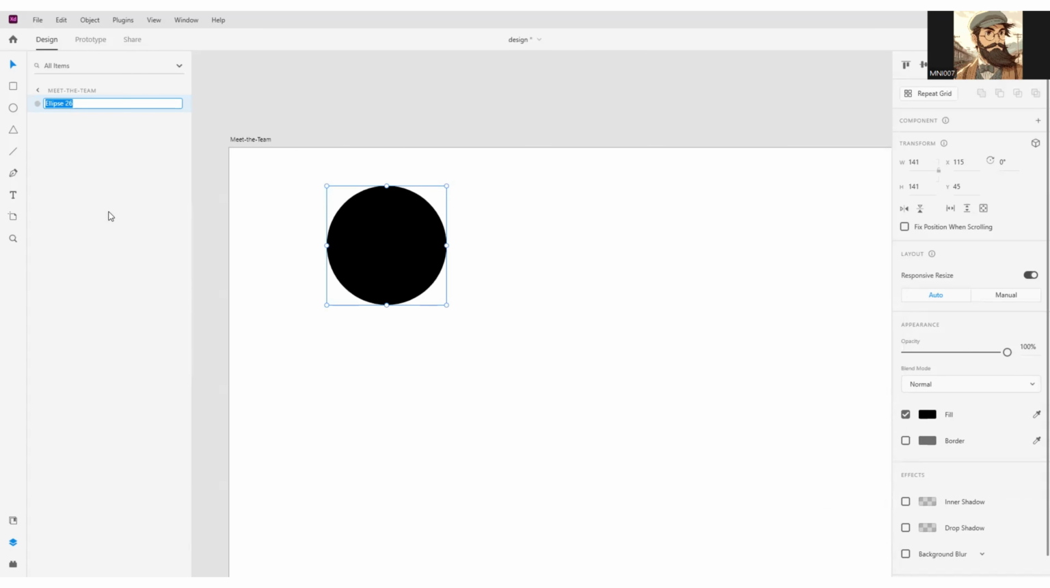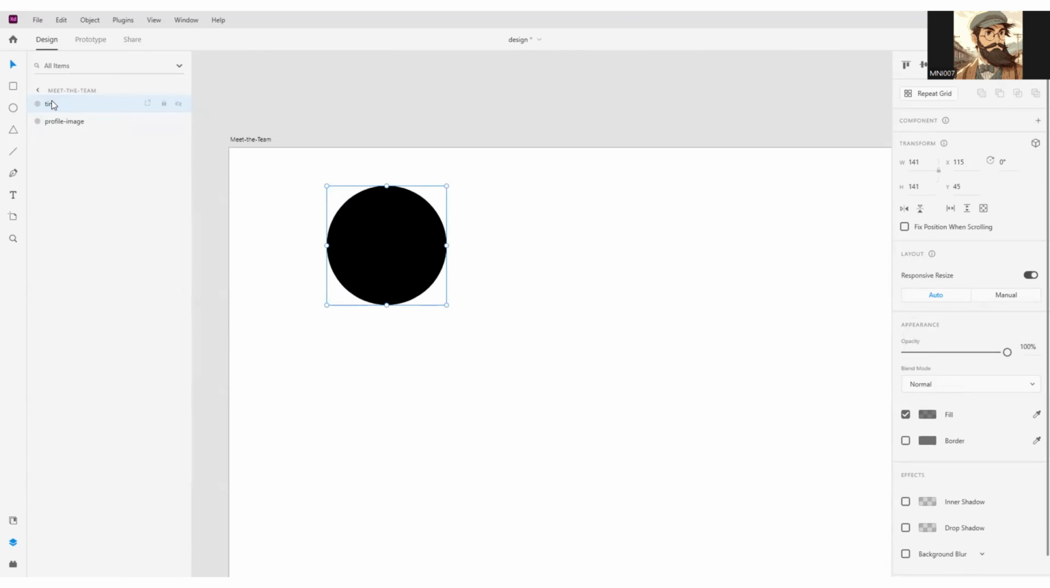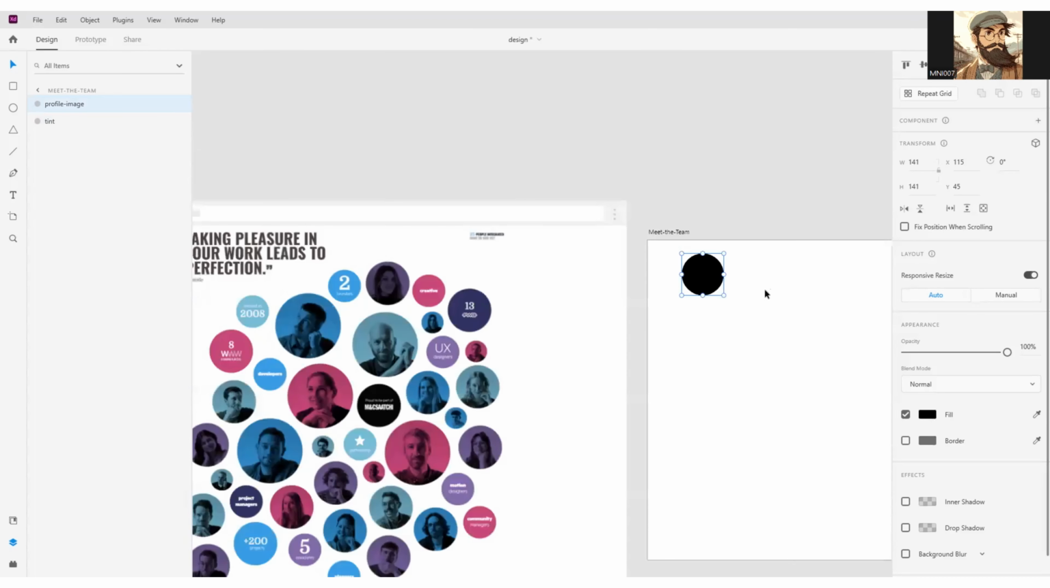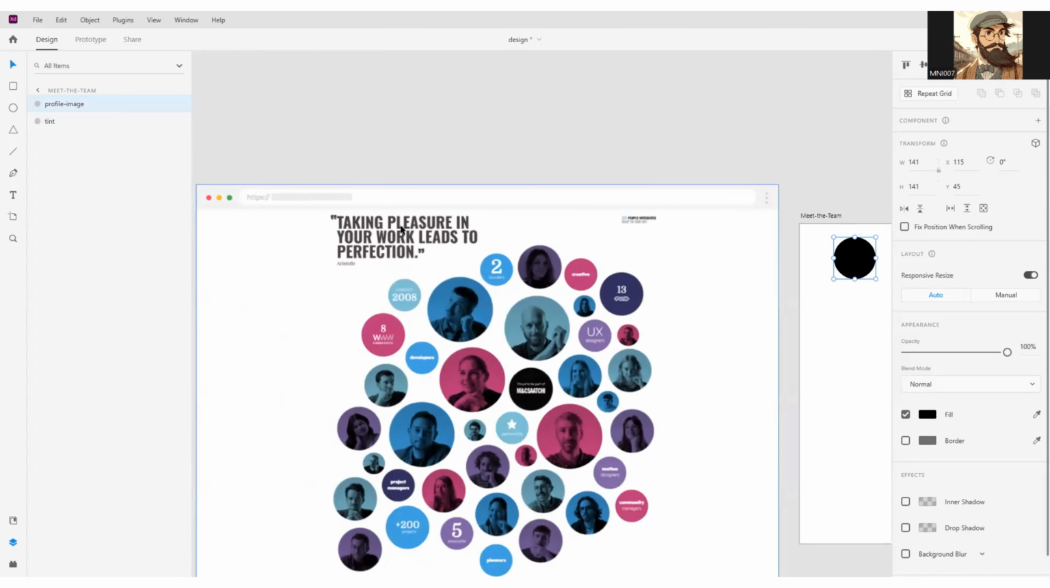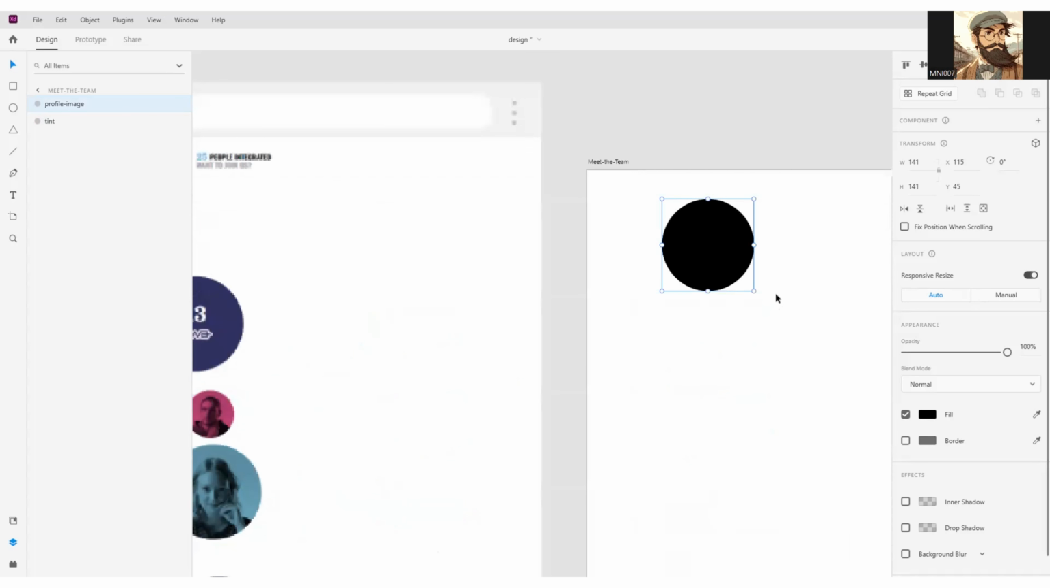So let's name it profile image. Then we also need a copy of this, and we would call it tint, because we can see that each profile has a certain tint. So for now, we would just give it a fill of 50% black, so that it doesn't look awkward, and we will push it below this profile pic. As we can see, there is a profile image, and there is a tint on top of that. So we would use that as a tint.